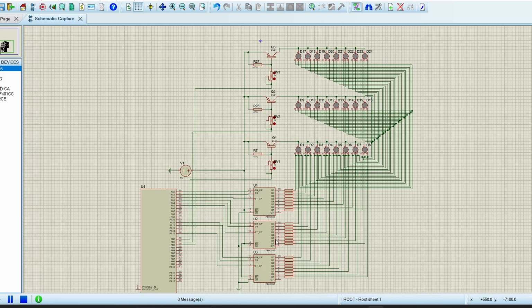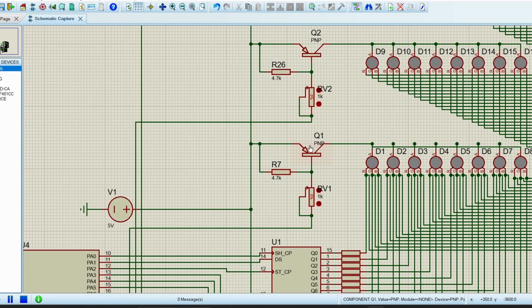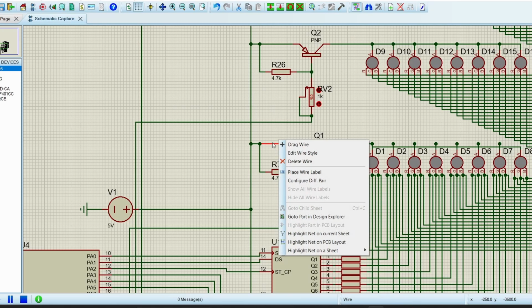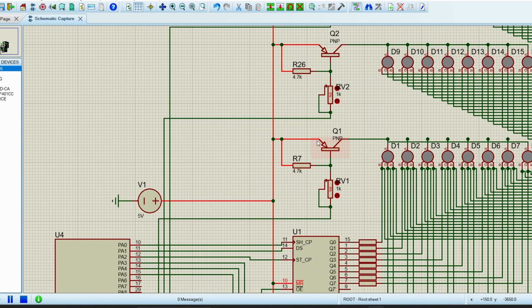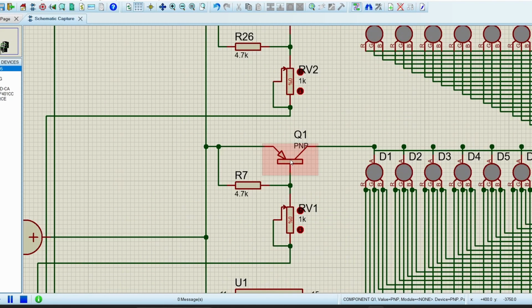Now for the PNP transistor, the emitter of the PNP transistor is connected to 5 volt. Between emitter and base we have connected a resistor of 4.7k. Between the base and the microcontroller pin we have connected one resistor; we can keep its value as minimal as possible. Now the collector is connected to the anode of the row LEDs.